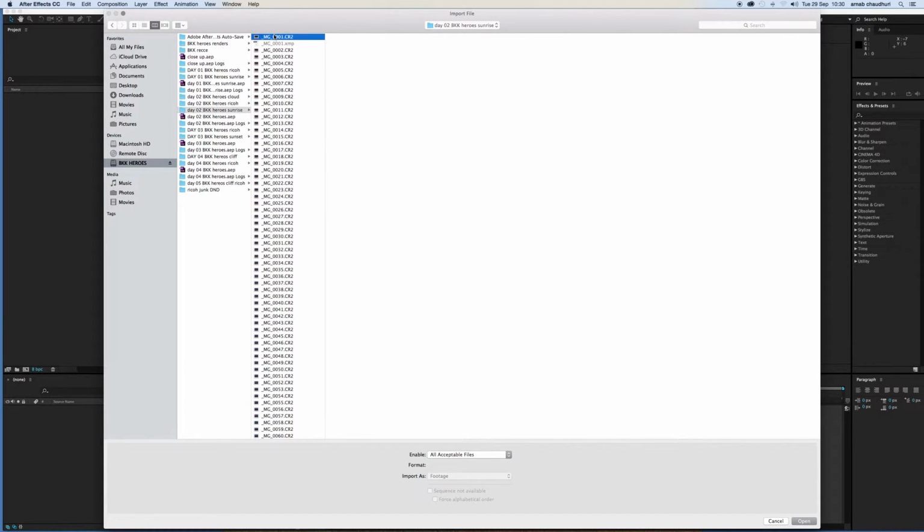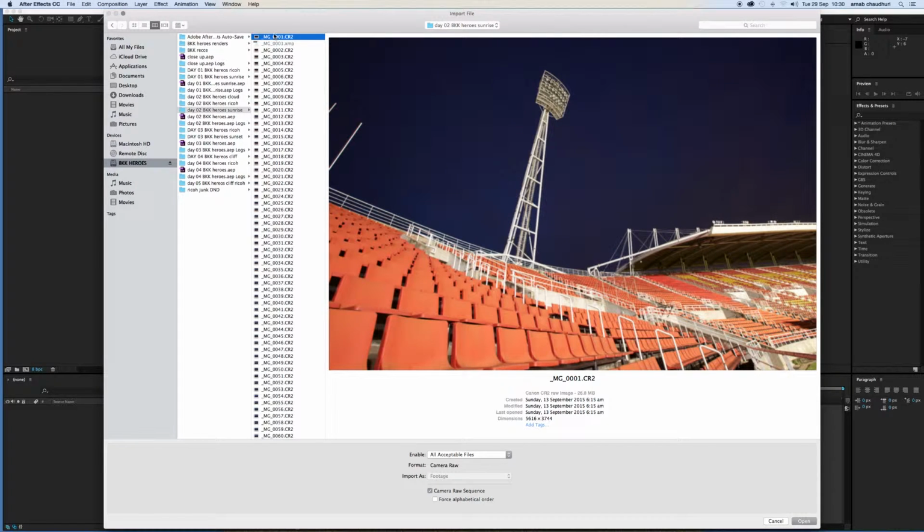I would select the first file in the sequence and make sure the camera raw sequence is turned on down here. So make it turned on and I say force alphabetical order so that the file retains the name of the shot that you assigned. And I hit open.